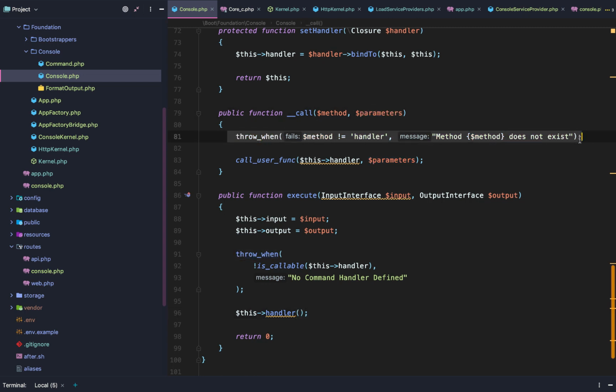Then it's going to throw an exception if the method we're trying to call, this method that doesn't exist, is not handler, to let us know the method does not exist. Otherwise, we're going to call the function that is actually a variable, which we set here in set handler. We're going to call this handler with the parameters. So we can just do this handler. So guys, that is the initial setup.